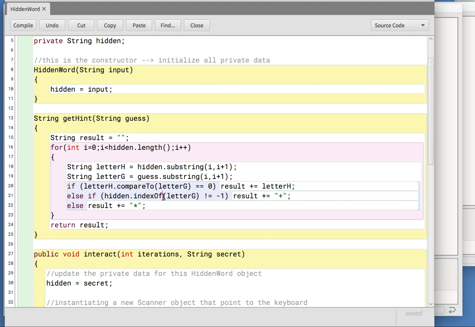Now, I'm using indexOf, which also returns an integer value. If letter g is not found in the hidden word, notice that I'm using the entire hidden word as a target here, dot indexOf the letter g. If it's not found, this will equal -1. So if it's not equal to -1, that means that letter g is in the hidden word somewhere, but it is not in the current location at i. So I will simply do what? The rule says to give me a plus sign in that case.